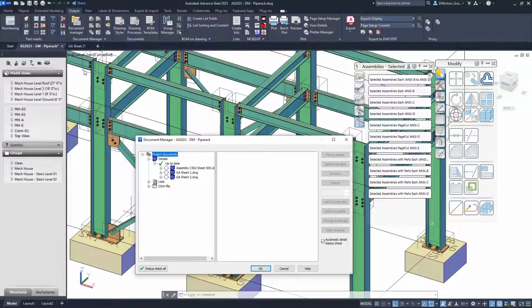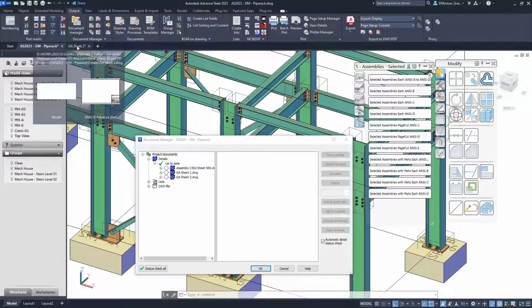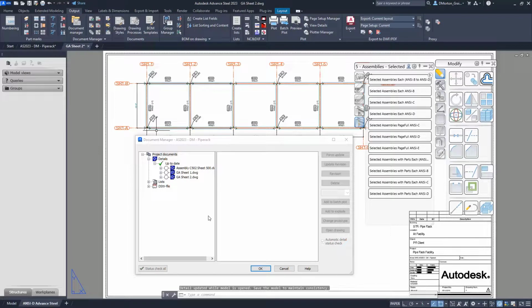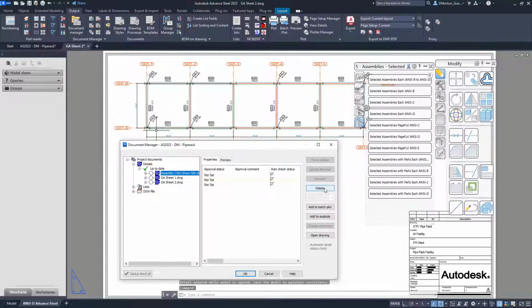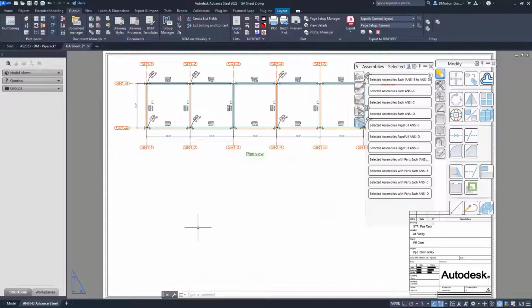In addition to this, I can switch over to my 2D drawings. And you can see the document manager is still open. Now, I have limited functionality in here while I'm in the 2D drawing environment, which means, yes, I can still come into here and I can delete or add to batch plot or explode or even open another drawing. I can view some details about it, but I cannot do any updates or revisions while I'm in a 2D drawing here. And if I were to close the document manager while in the 2D drawing, I cannot reopen it from here. I need to go back to the model to reopen it.